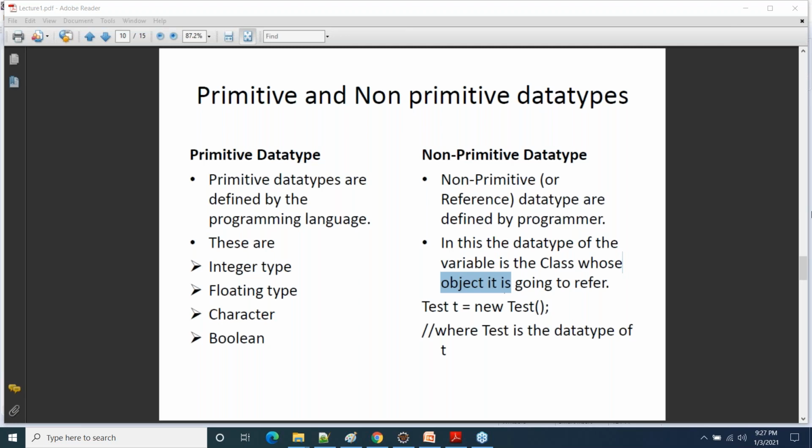Apart from class, any other non-primitive data type? No. Only class type data types are non-primitive, and those classes should be user defined, not predefined. Clear?